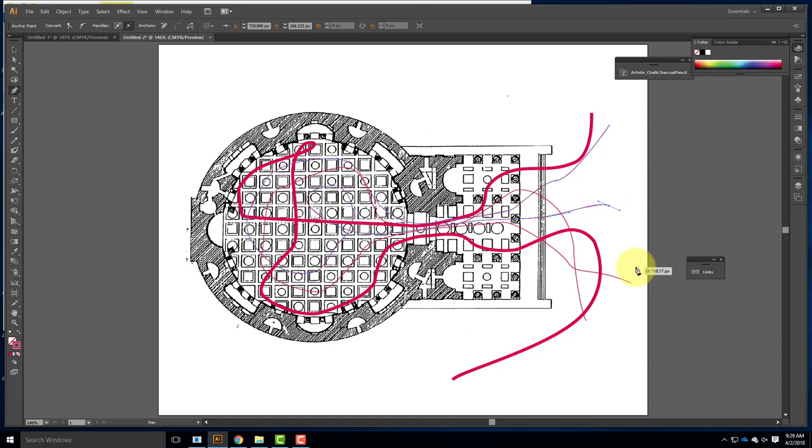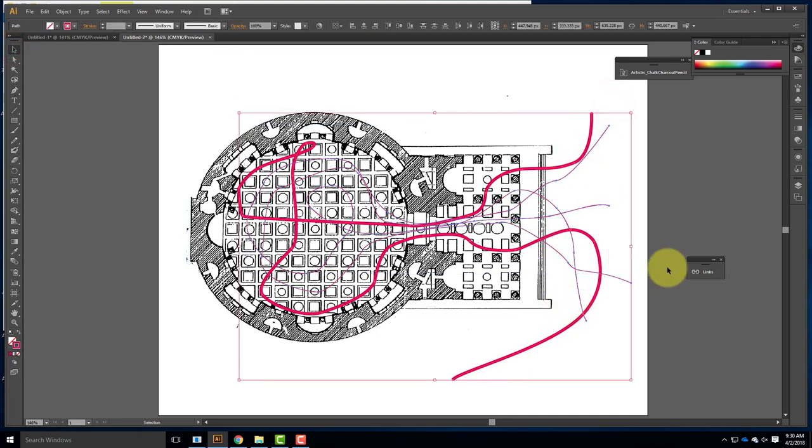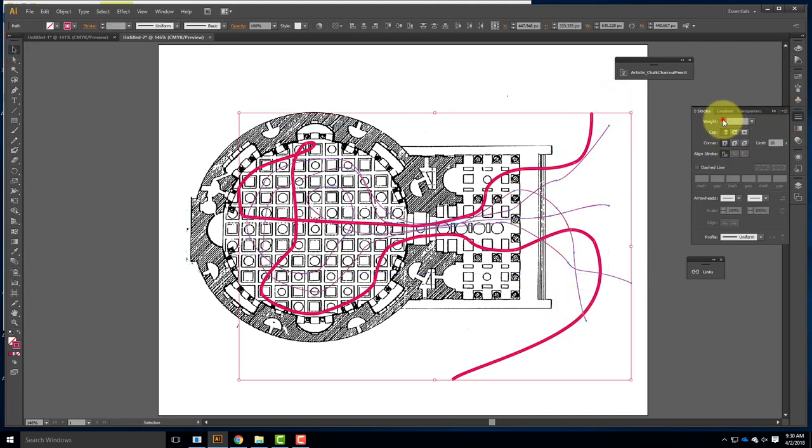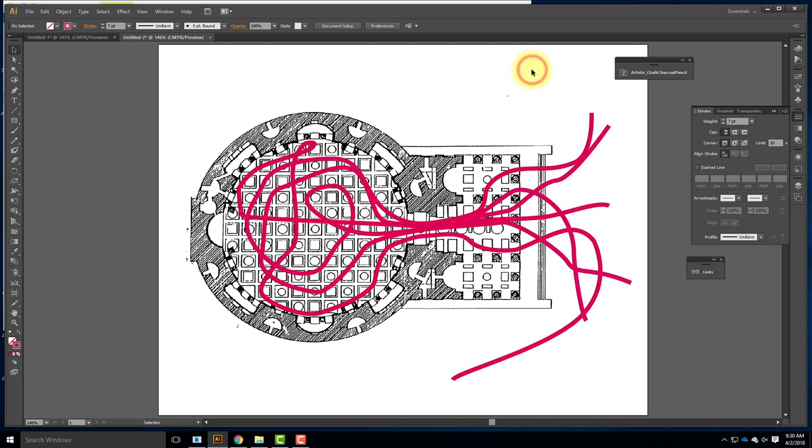That would be showing how people were coming in and going around this particular space. So now, if I were doing this, and all of my lines were these big, thick lines, it would start to feel a little muddled. And so there are other ways of showing how people might move through space.